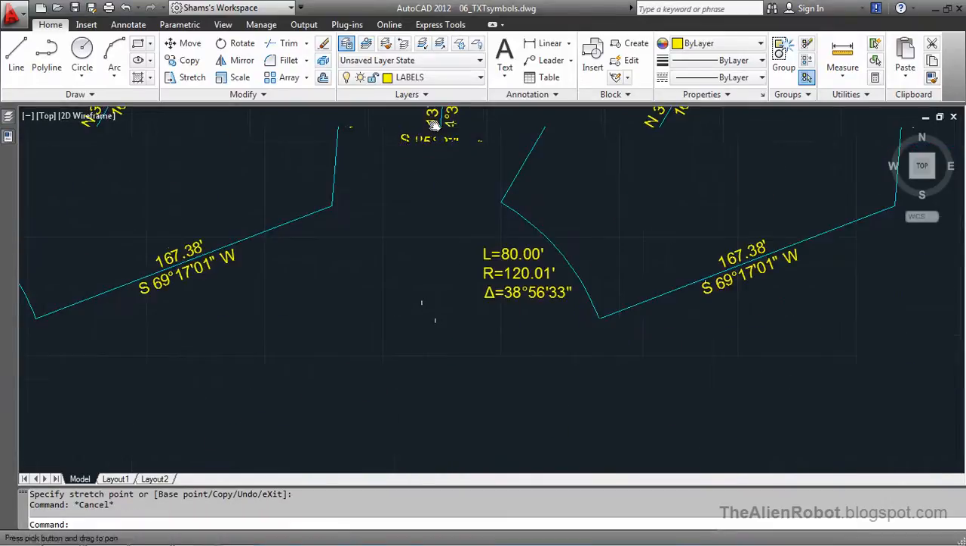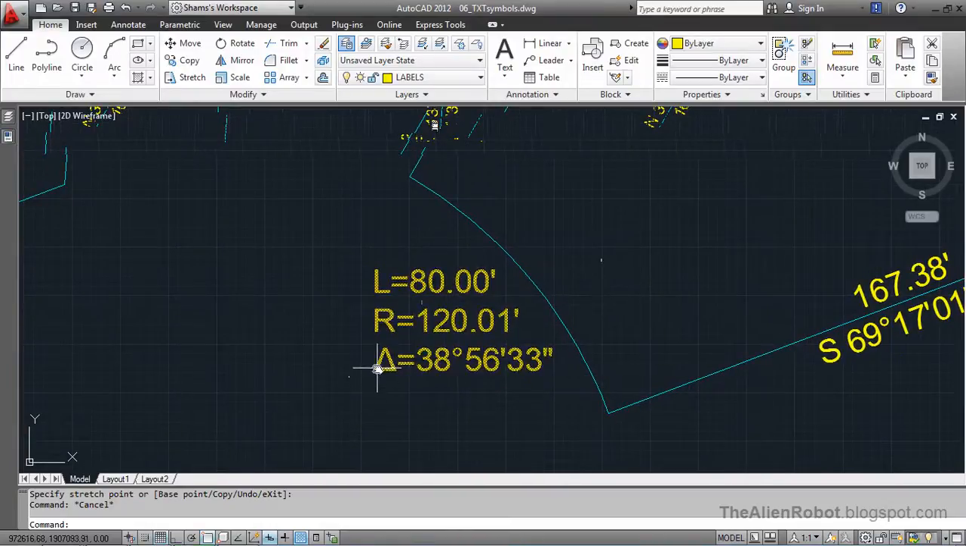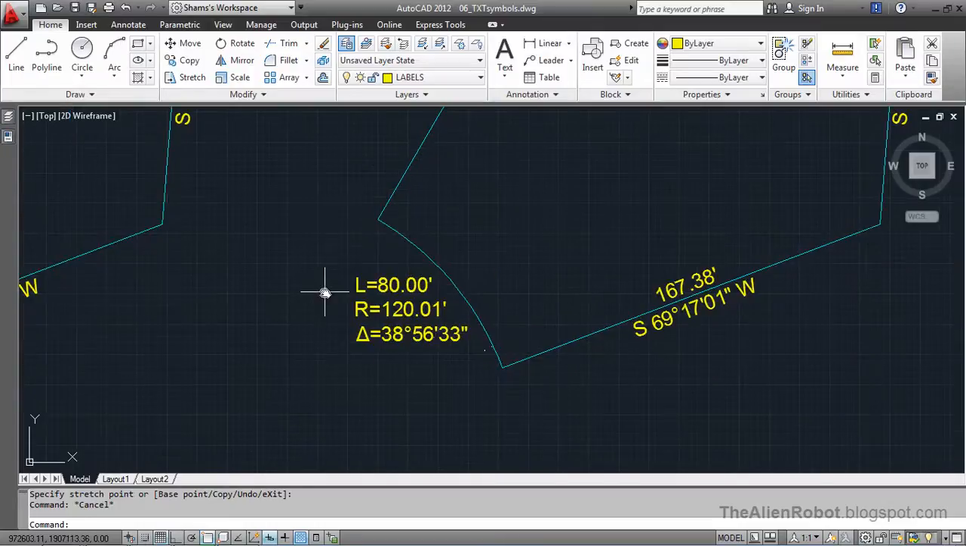Now let's look at the other one. Here we've got this symbol. This is a delta. This represents the angle of the arc. For example, if we wanted to draw a line from this midpoint to the center of the arc, to this endpoint here, the value is going to be these numbers here: 38 degrees, 56 minutes, and 33 seconds. This is for that. Now we're going to recreate that.